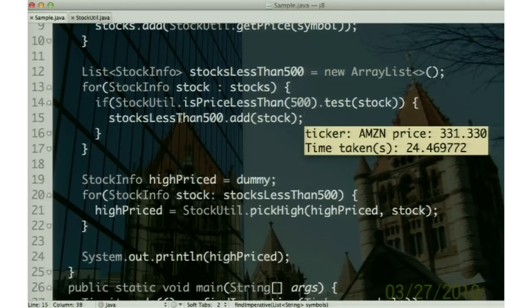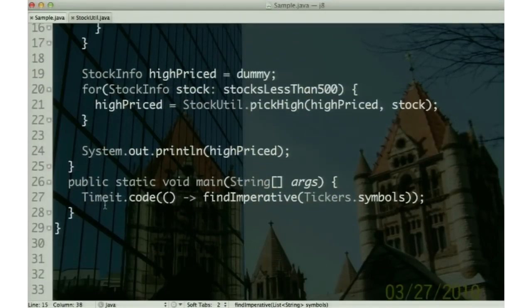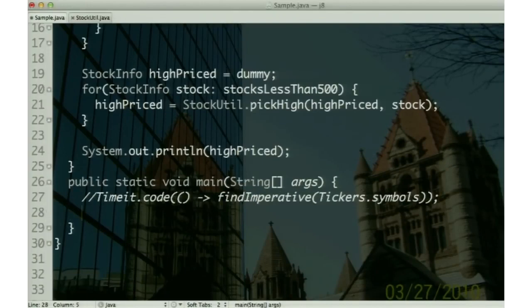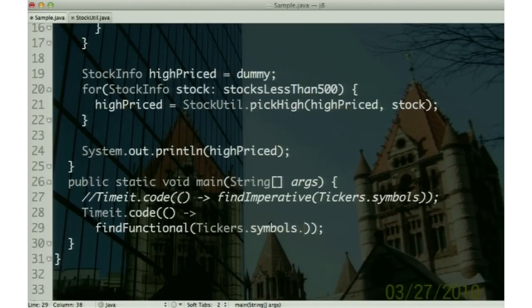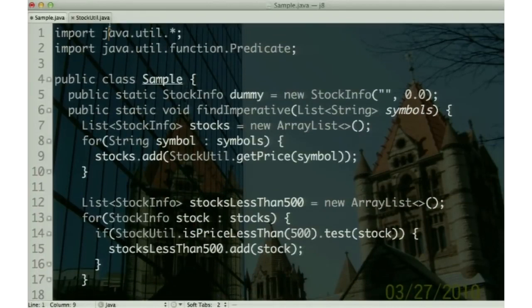But we're going to write this in functional style, shall we? So what I'm going to do, let's forget that call. I'm going to say timeit.code. And this time, I'm simply going to call over here find functional. And this time, I'm going to say tickers.symbols.stream. I'm going to send a stream to it. So let's try it. I first need a stream. So let's say java.util.function.stream with me. Let's go ahead and try it. So I'm going to say the function we're going to write.